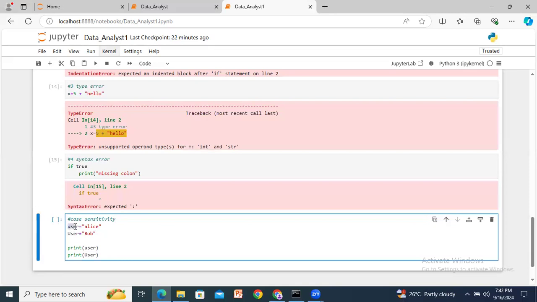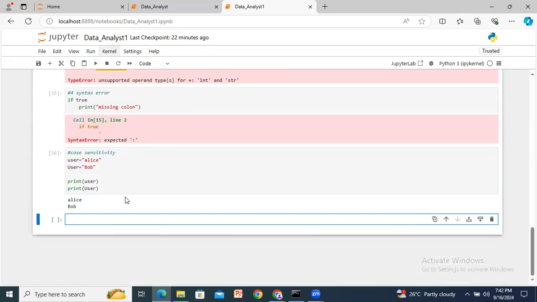So the first one is all small letters. The second one starts with a capital letter U. If I execute now, I'll get the output as Alice and Bob. So this is the case sensitivity example. Next, we'll look into the indentation example.